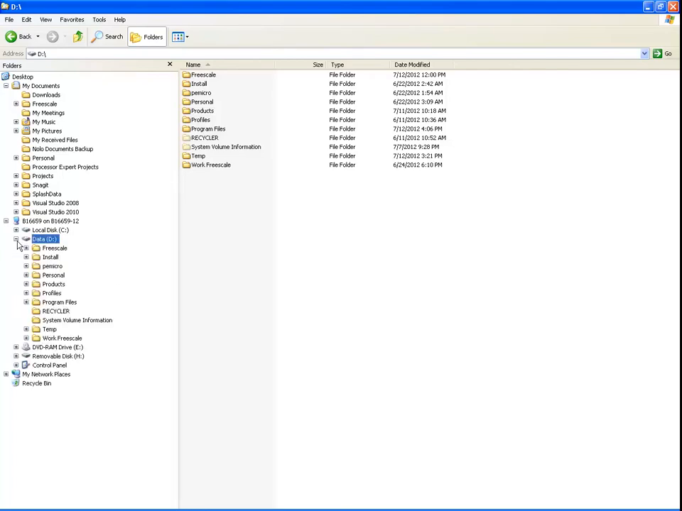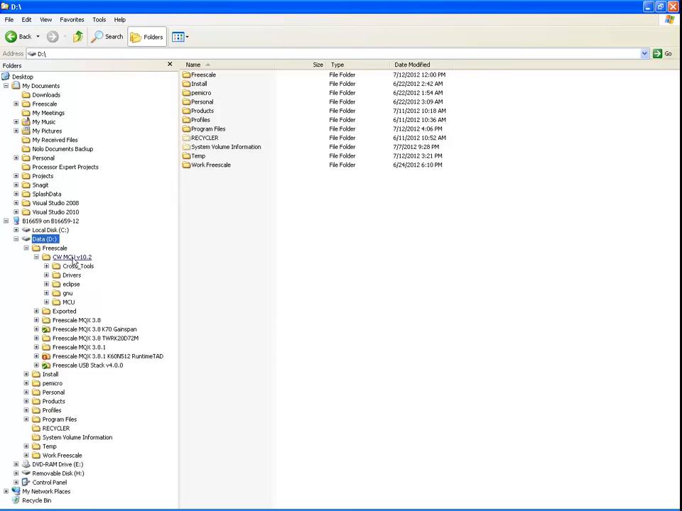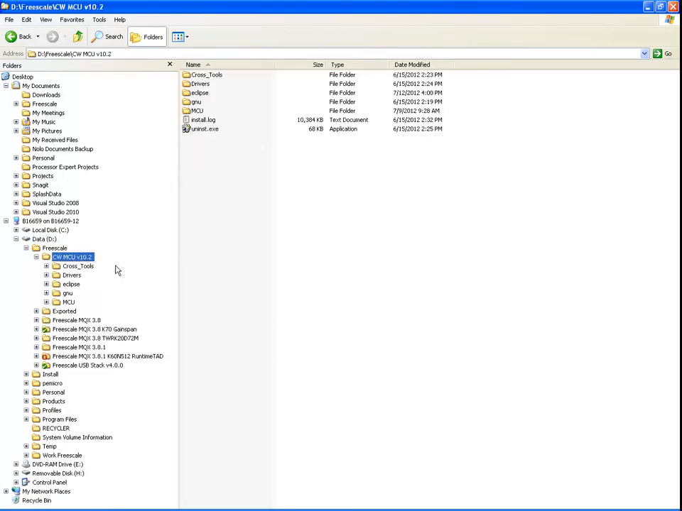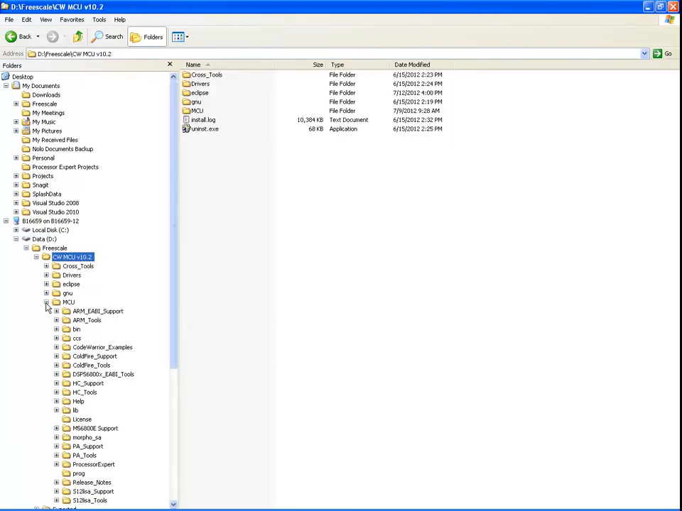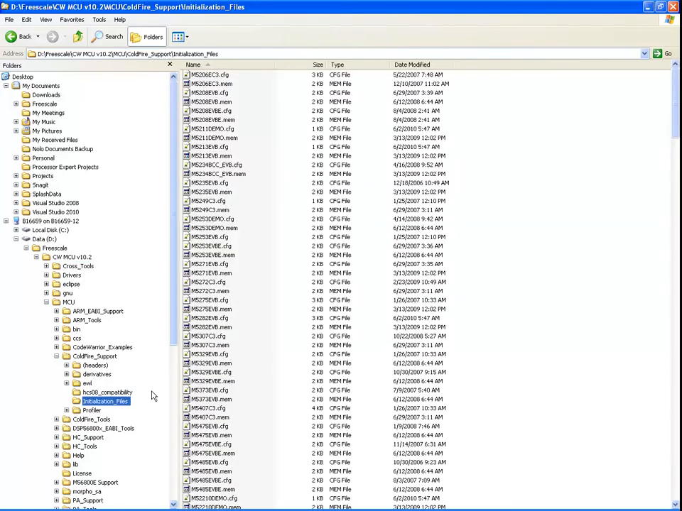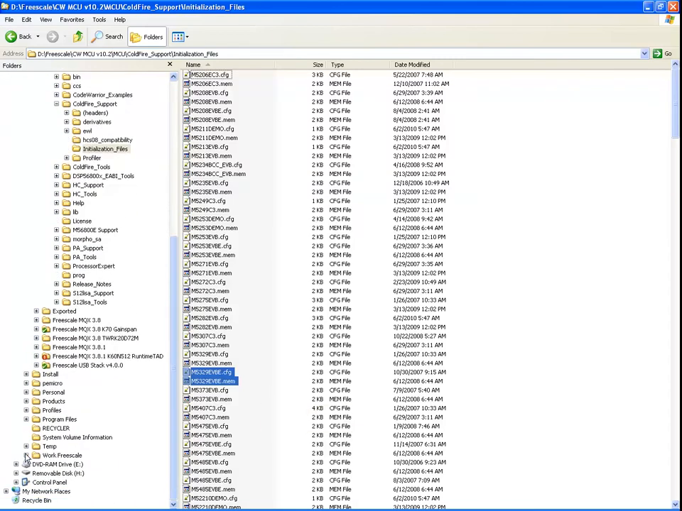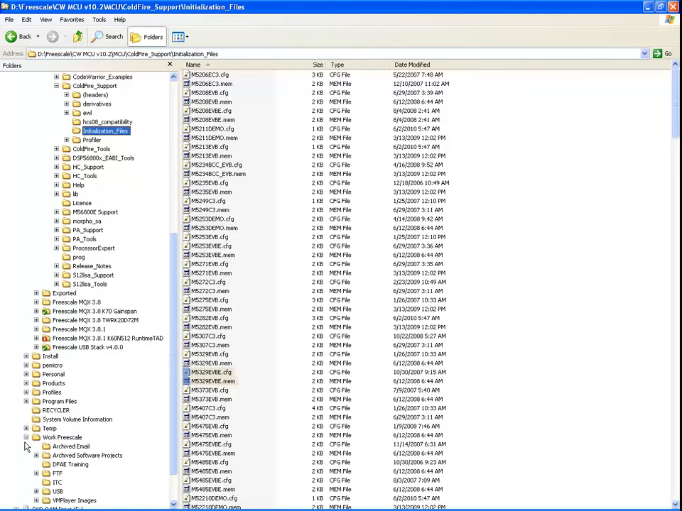So if you navigate to your CodeWarrior installation, which is here, CodeWarrior MCU v10.2, go down under MCU, ColdFire support, initialization files, and in here we have files for our eval boards as well. And the ones that I want are these two for my board, the M5329 EVBE. There's two files, .config and .mem. I'm going to go ahead and copy both of them, and I'm going to put them in my local project for my example here.